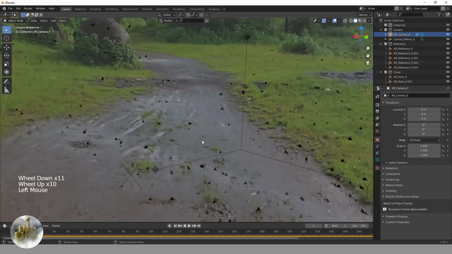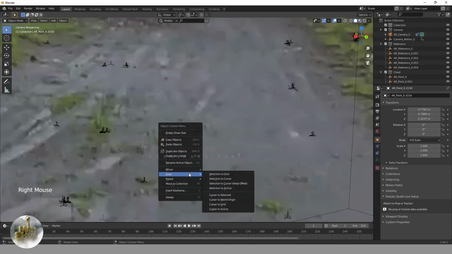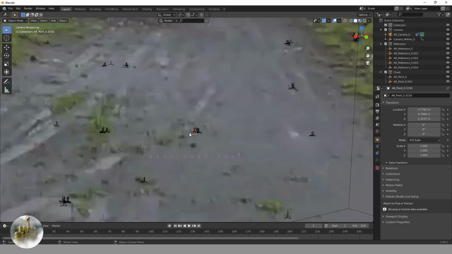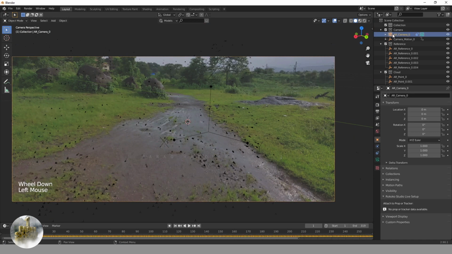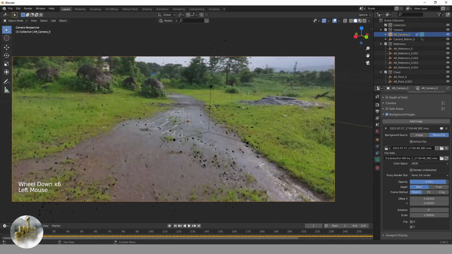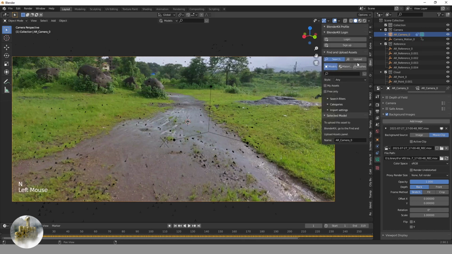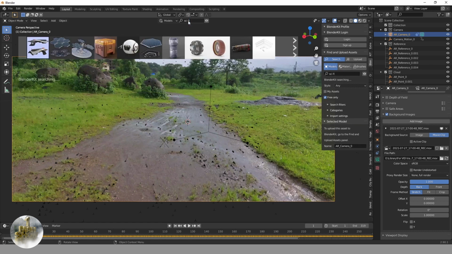Once inside the camera view, I simply clicked on one point and snapped the cursor to the selected point so that we can add our model here. And to see the clear information from our footage, I kept the opacity of the footage at 100%. And then I just simply dragged our drone model from the Blender Kit add-on.